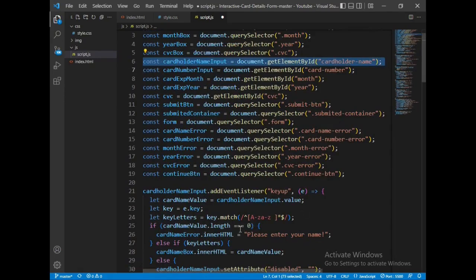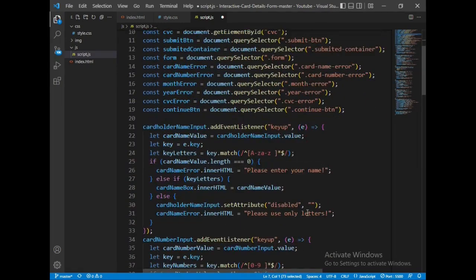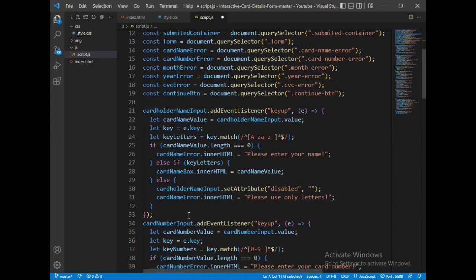Now if, on line 25, we are using that if card name value dot length is identical to 0, it means that you have not entered anything. It will display for you, please enter your name. Else, if the card name dot innerHTML is one that will be captured as the card name value, then we also declared on line 30 how the code will only verify that you have entered letters only on line 31.